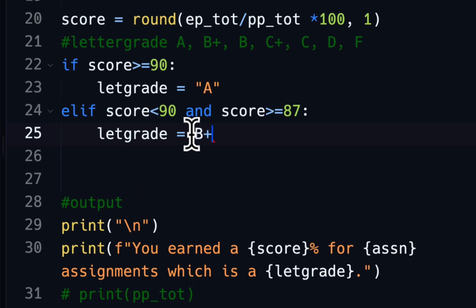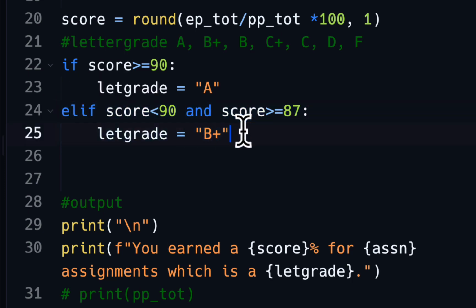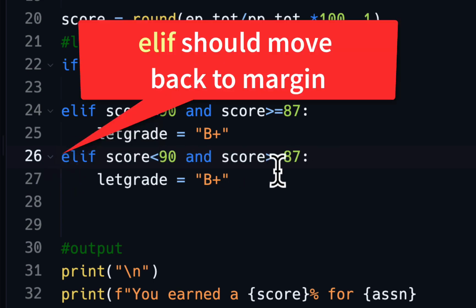So this isn't going to be that hard. It's just a lot of repetition. I don't know if there's a quicker way to do it necessarily. There probably is, but we'll work like this. So we're going to keep doing elifs until the end. So you could even copy this, because at this point, let's copy this and paste it and make sure this moves back out to the margin, and make sure we have a colon here.